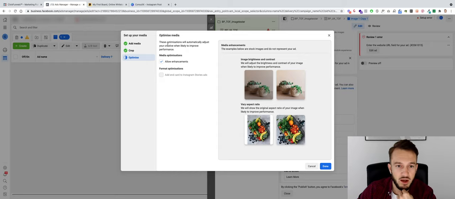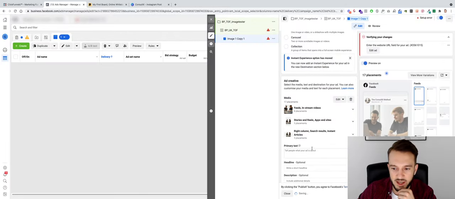So as you can see here, these optimizations will automatically adjust your creative when likely to improve performance. It will improve the brightness and contrast of an image but also vary the aspect ratio if Facebook thinks that will, you know, basically generate us more leads. So that is fine. Allow the enhancements.